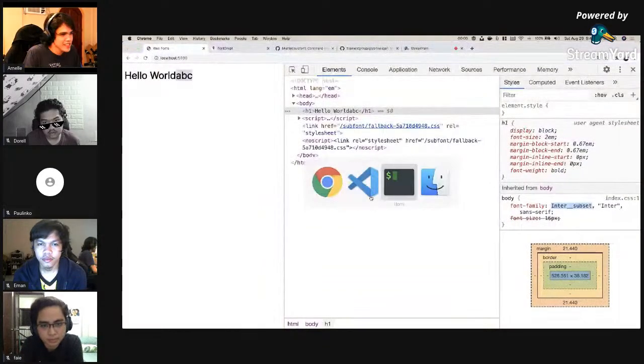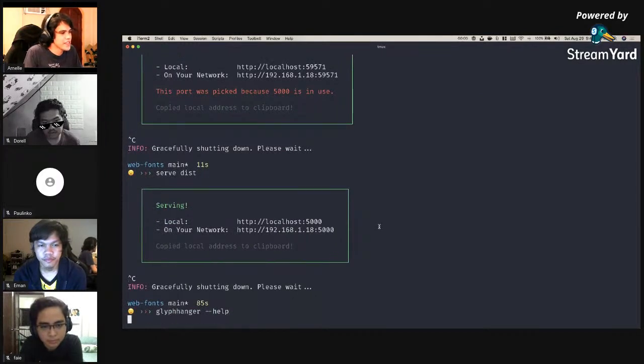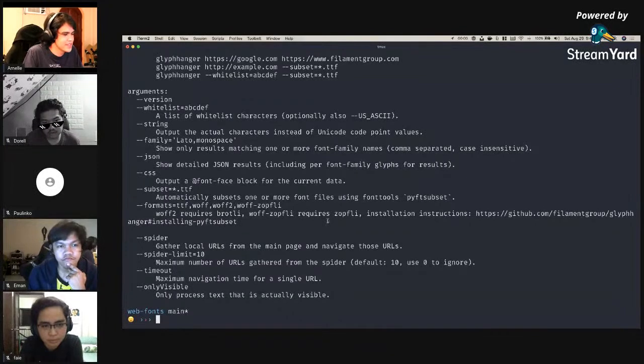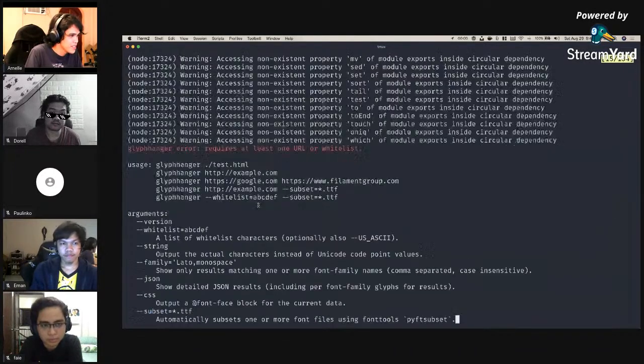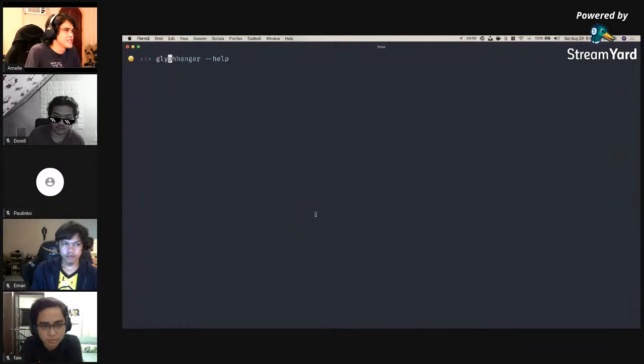And the next thing is Glyphhanger. Glyphhanger does the same thing as Subfont. It can subset your fonts, meaning you remove the glyphs that are not being used. It has a slightly different CLI, but it's the same.